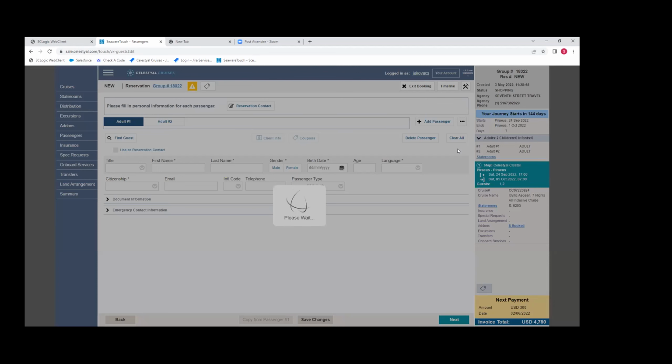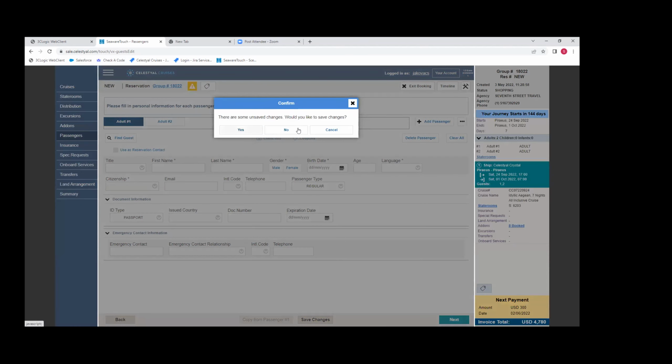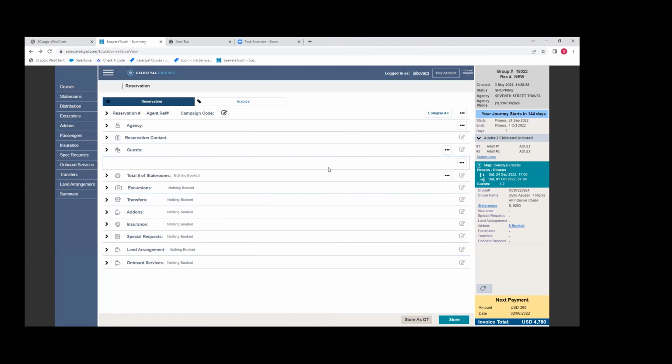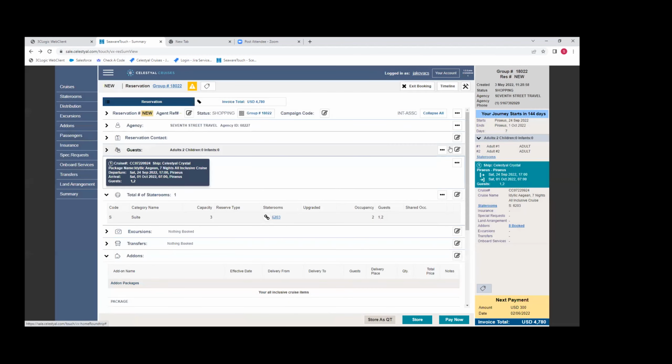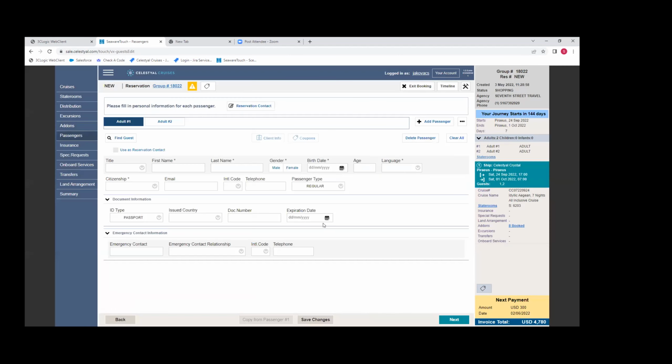Okay, so you clicked on the pencil. So let's go slowly now. Okay, let's go back. Okay, so from here, it gave you, as you saw, under the guest, a paper and pencil. So there you can click on that. And from there, you can update the passenger's information.